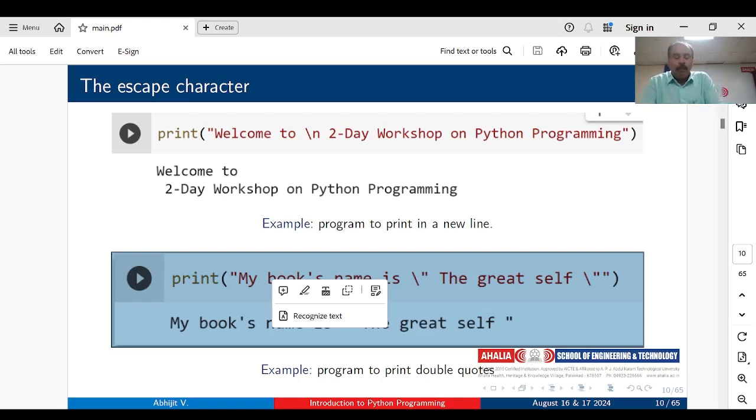Welcome to slash n. When I run this program like this, I'll get welcome to 2-day workshop on Python. This 2-day workshop has come to the next line. I can give either way. I can give multiple characters also. For example, I wanted it to be like this. I'll get it in 3 lines. Okay. Is that okay? Slash n, forward slash, these are called escape characters.